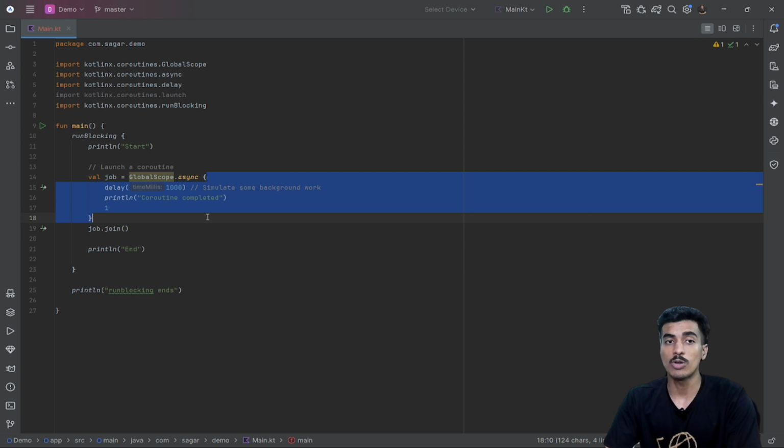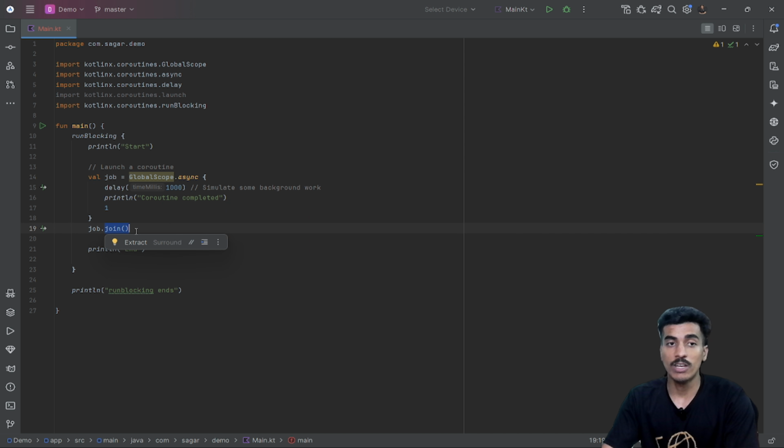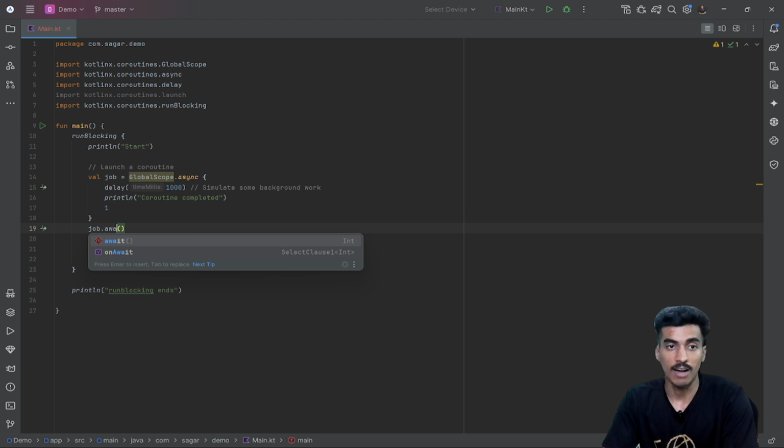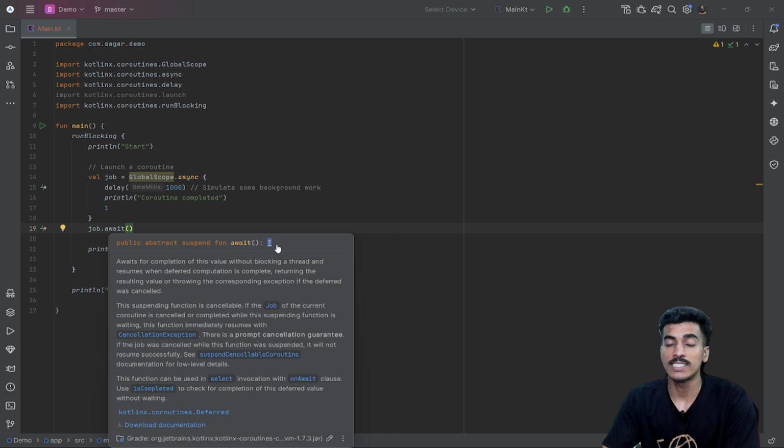So you can use this coroutine builder to create any coroutine which will return us a result after some time. Suppose after 1000 milliseconds, there are some calculations that we are doing, and after that we will return a result. Here this join will not return us a result, but await will. You can hover over this await and you can see it is returning this type T, which is in our case an integer value.